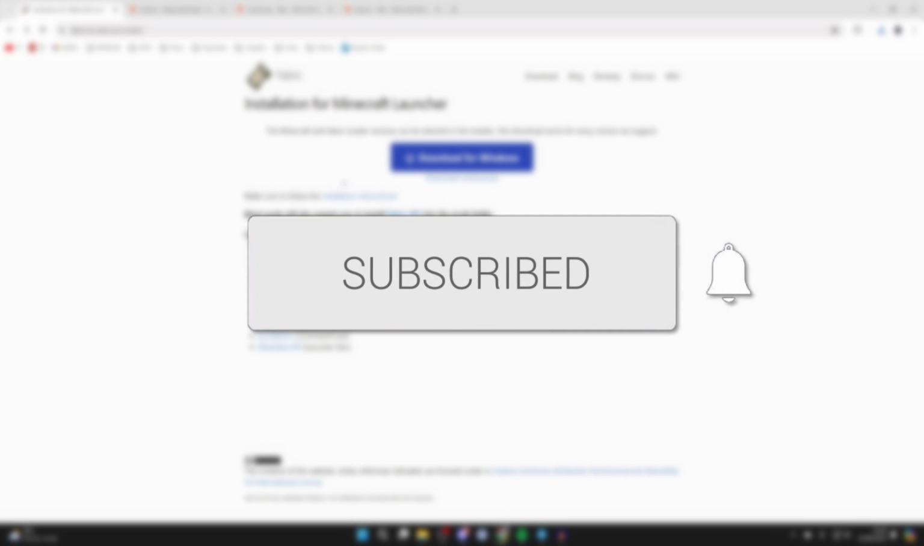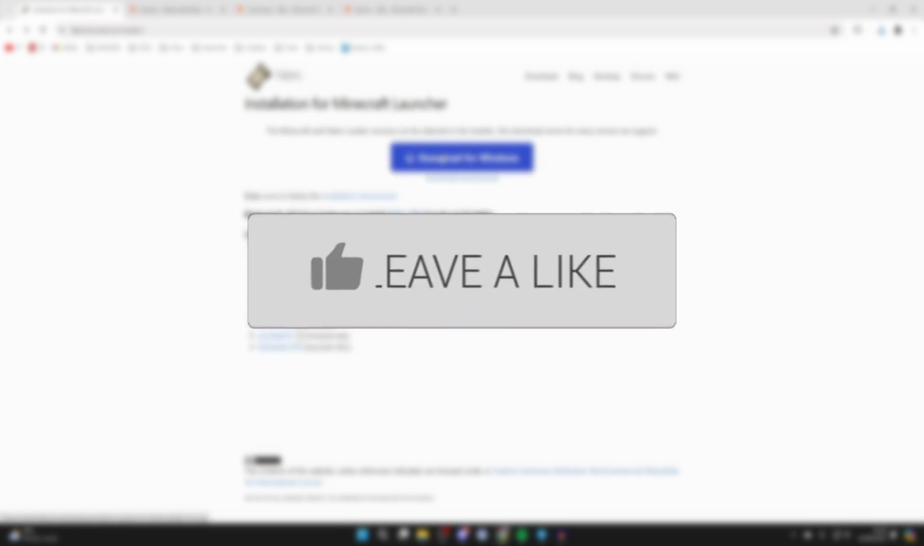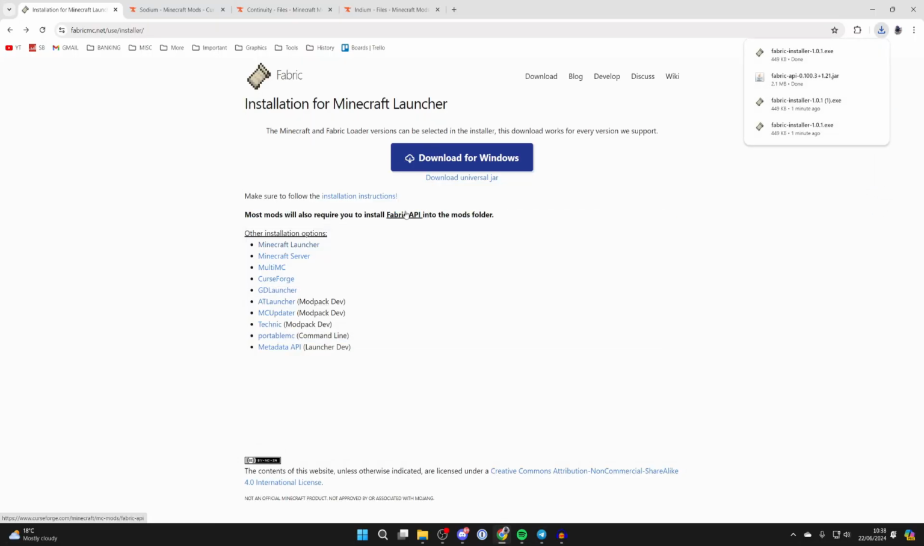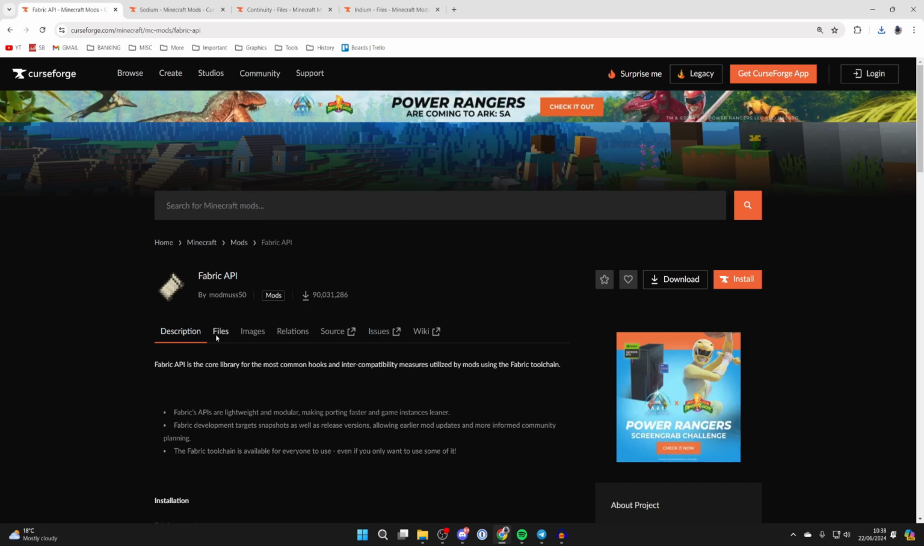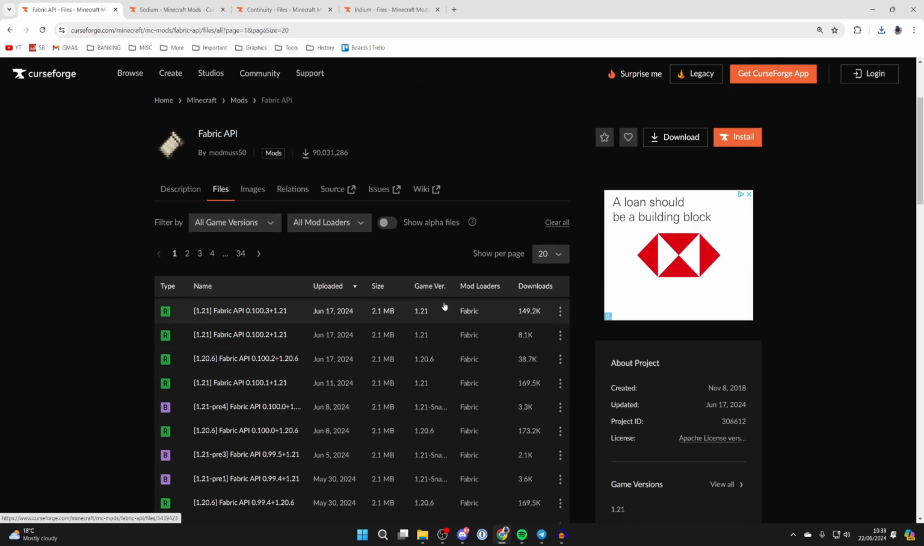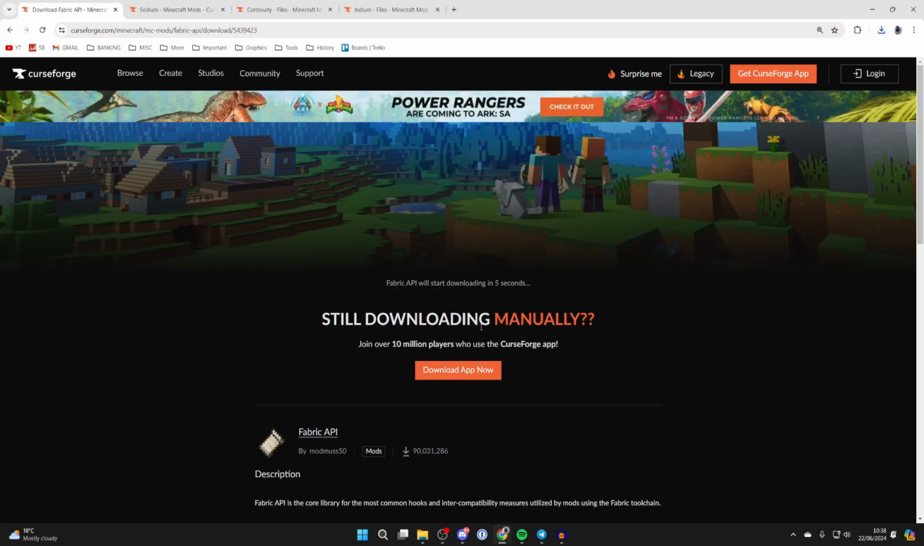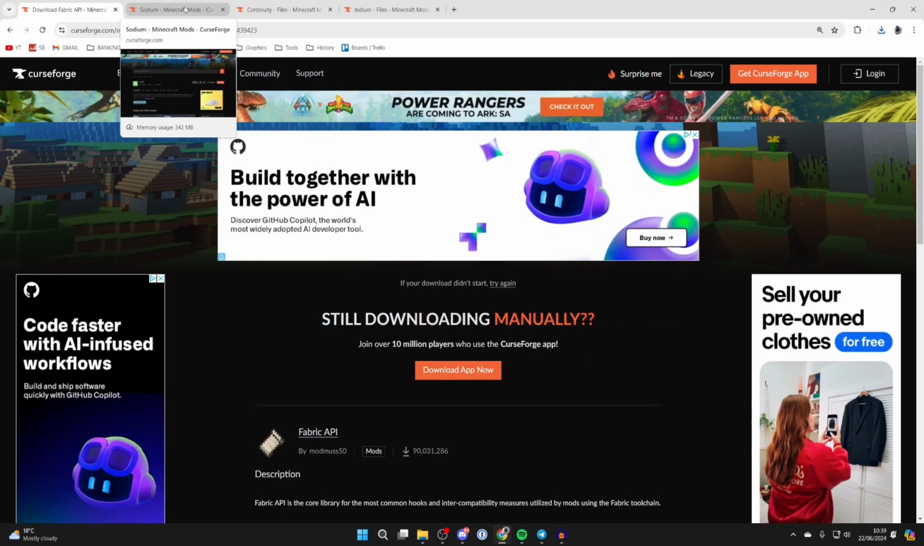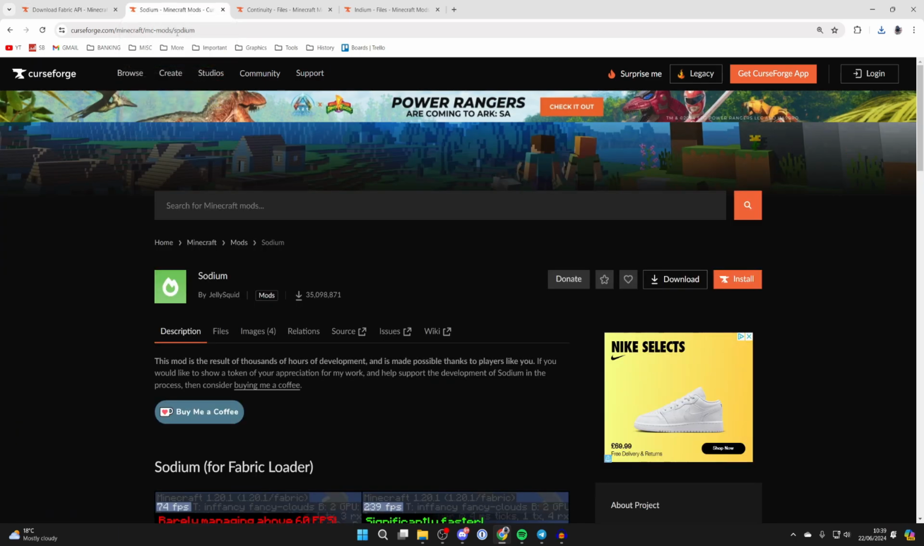First of all, if you haven't already got it, you need to go and get Fabric, so go and download it. Make sure you get the Fabric API as well, so click there, come to files, and then you can download it. Just note down the game version you get, as the game version needs to be the same for all of the different mods. I'll link these all down below, and you can also go and search for them.